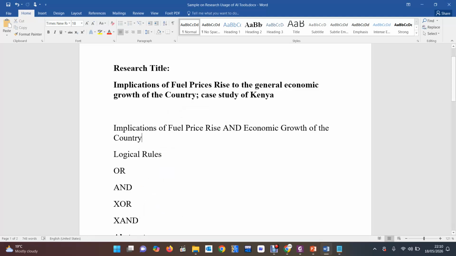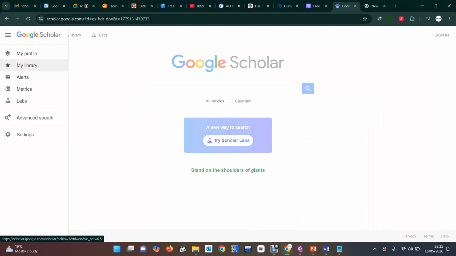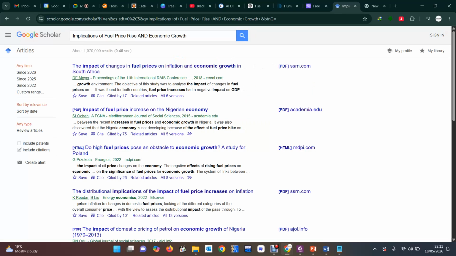So I'm formatting that so that it shows it in the correct format, so that I can deal with it here, because you can easily use that within the lab sections to search as a matrix. So you can say this: implication of fuel price rise and economic growth. Then you can search. So you can see now the articles that you are getting, they are related to what you are looking for. Impact of fuel price increase on the Nigerian economy. So you just know that it is not for us, now it's for Kenya.